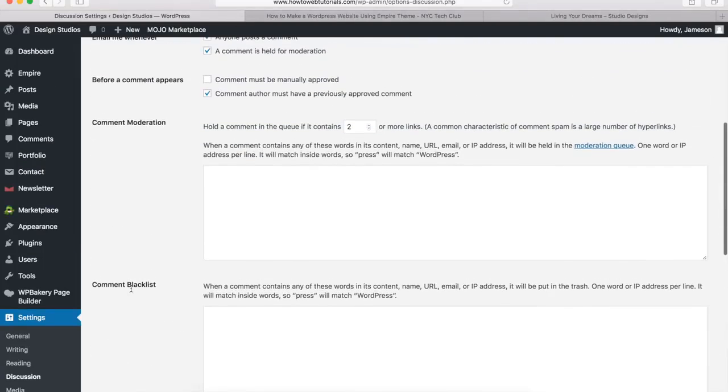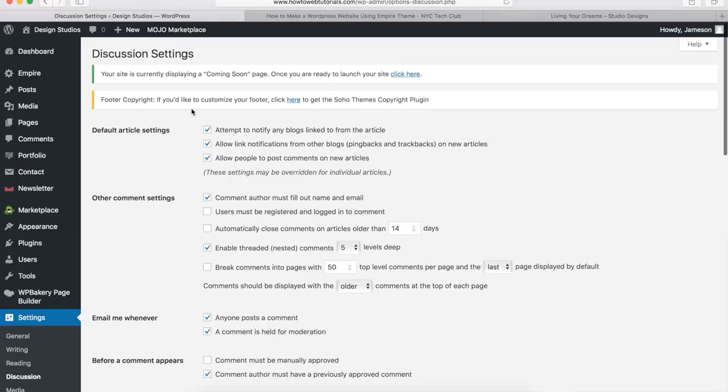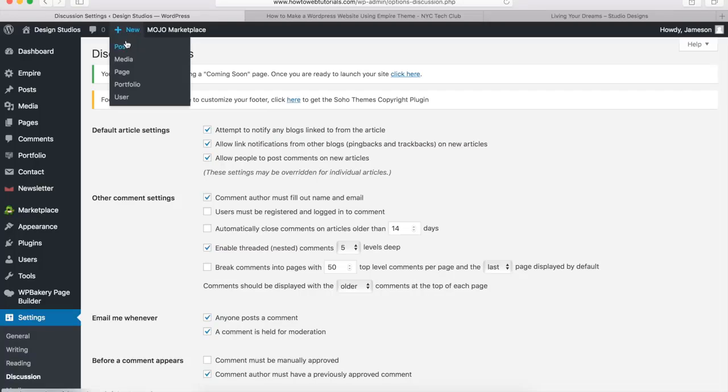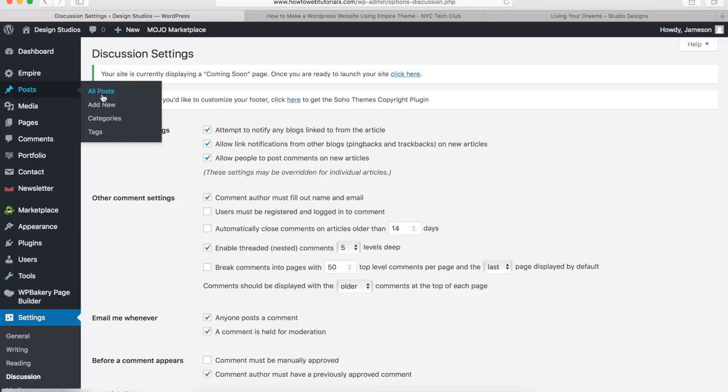Okay, so we're not going to make any changes, but I did want to make sure that you have all of these options selected. So before we move on to customizing our sidebar, what I want you to do is pause this video and create some additional blog posts. So to create some more blog posts, you can hover over New and click on Posts, or on the left-hand side, you can hover over Posts and then click on Add New. So go ahead and pause the video and create some additional blog posts, and then push play once you're ready to move on to the next step.